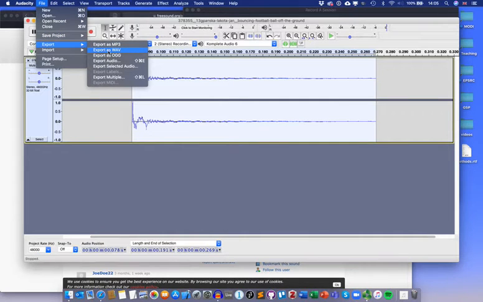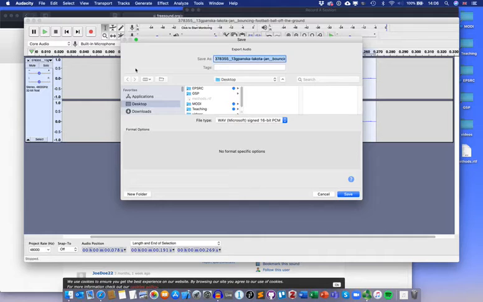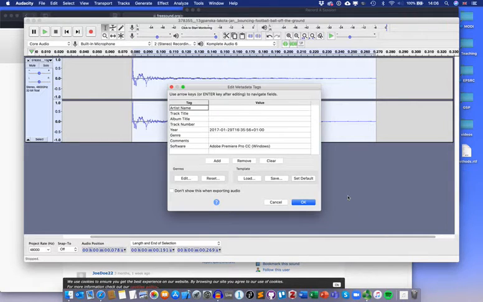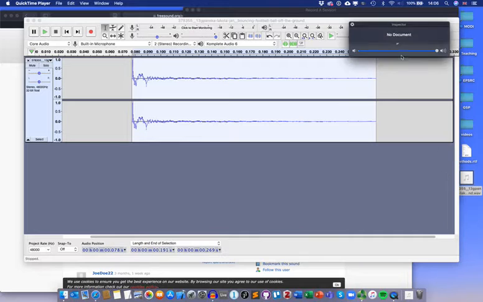So Audacity is very good for simple editing, such as trimming, or to export as MP3 if you have a WAV and you want to make it smaller, you can compress it to MP3. But I will keep the WAV format. And I'll just keep it as it is. I will save it. Okay. And I have my audio file here.